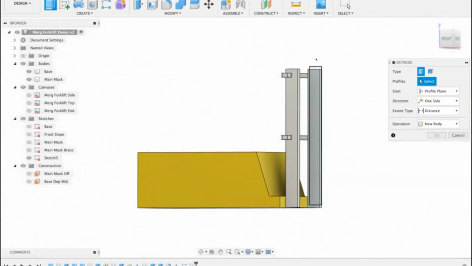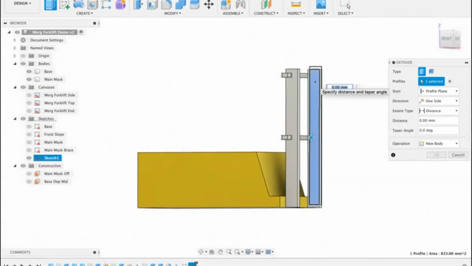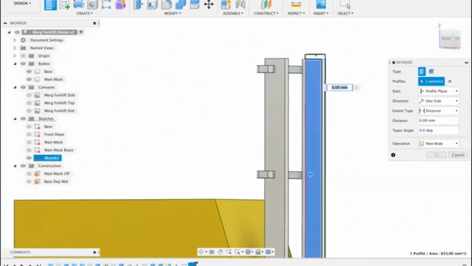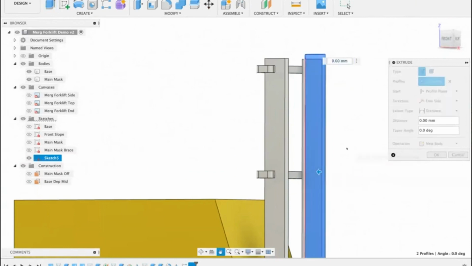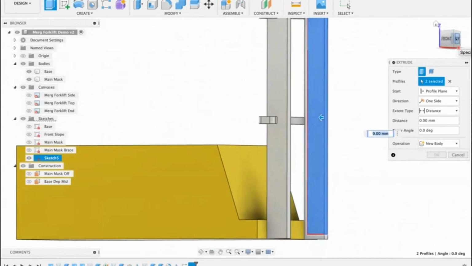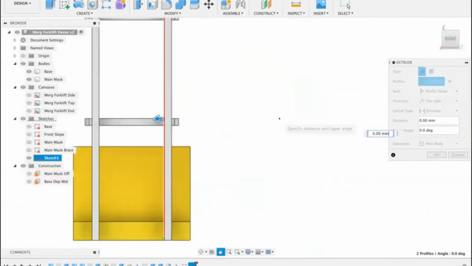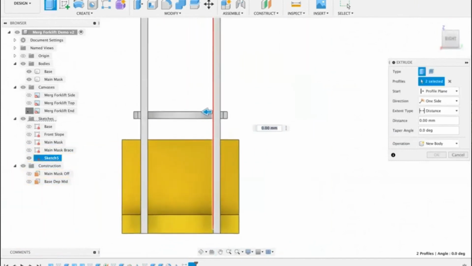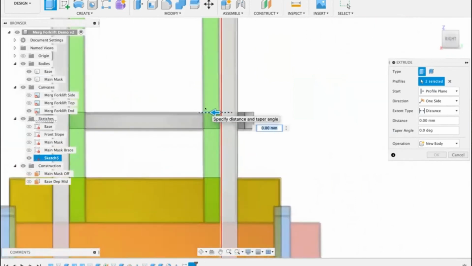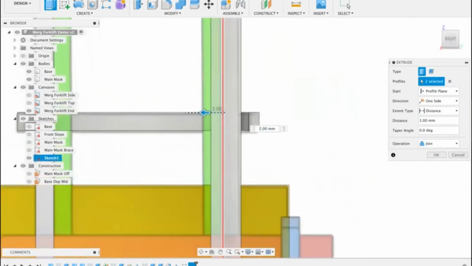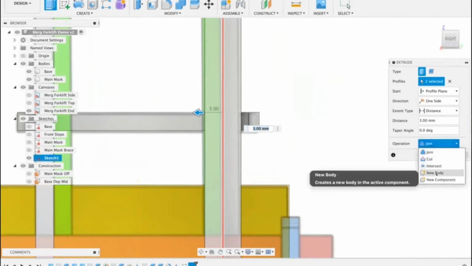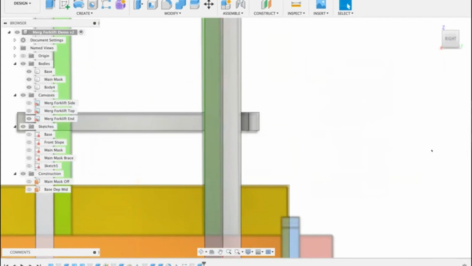So press E. And we need to select all these parts because there's two parts. It's this part here and this part that goes around. And then to line it up, go around to the end, turn the end on, and then just pull it out so it's roughly level. And I'm going to select new body again. But you could select join.